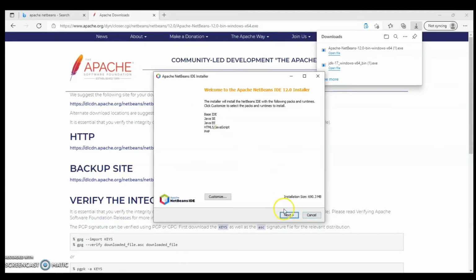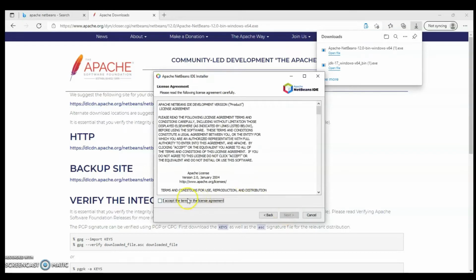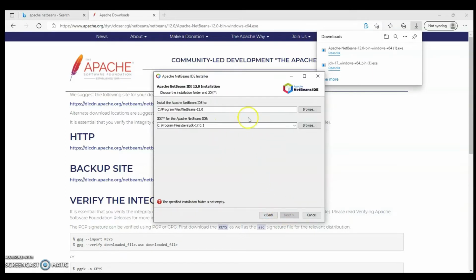Now you just go through this wizard. Next, accept the license agreement. Next. You can leave everything default unless you do want to save it somewhere different. This is just the actual application, so typically you can just leave it in this default location. I had previously installed this, so that's why it says this installation folder is not empty. But what you would want to do is install it in the default location and keep it there.